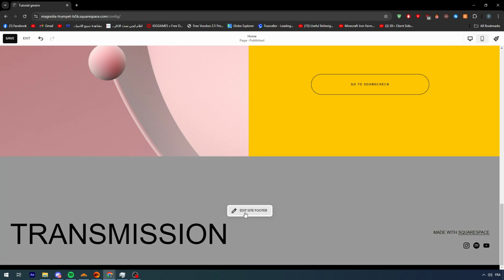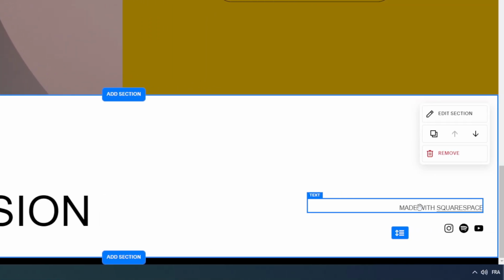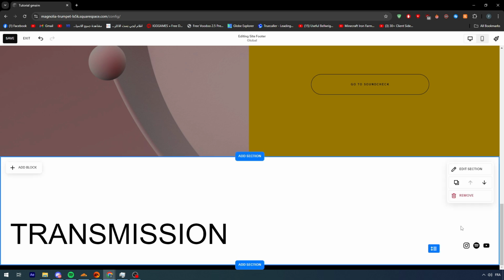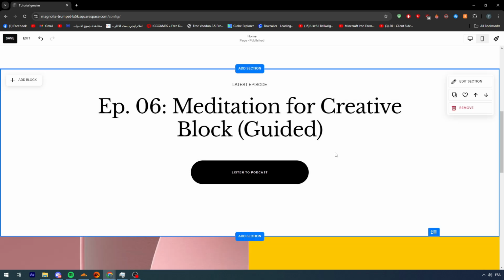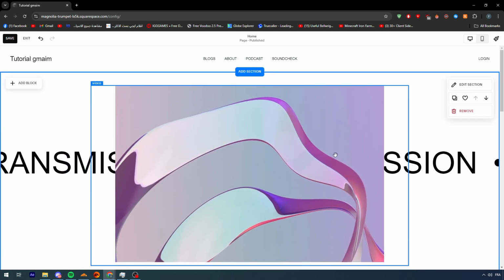For example, if I went right here to edit site footer, which includes made with Squarespace, this one sometimes will not be available for you to remove because it will ask you to have a premium version. So this is a side note that you need to understand. Not everything within your site is actually modifiable.